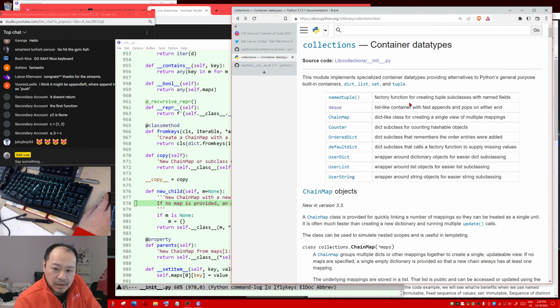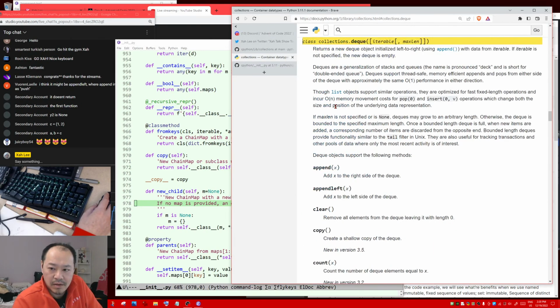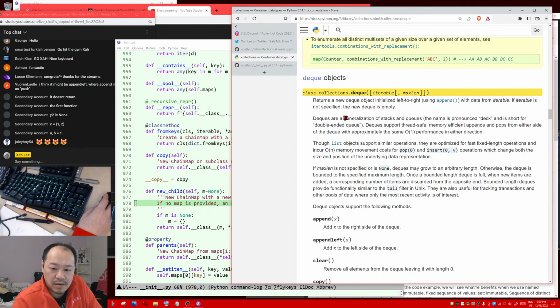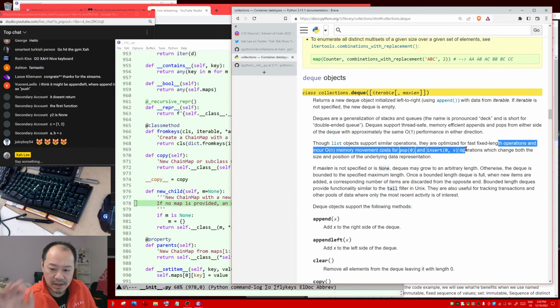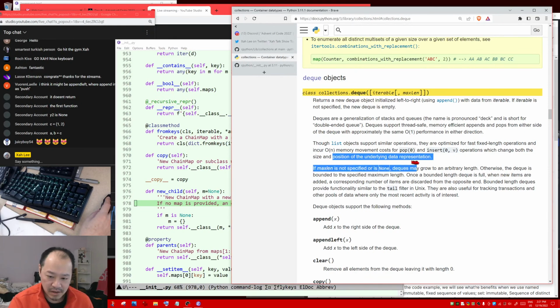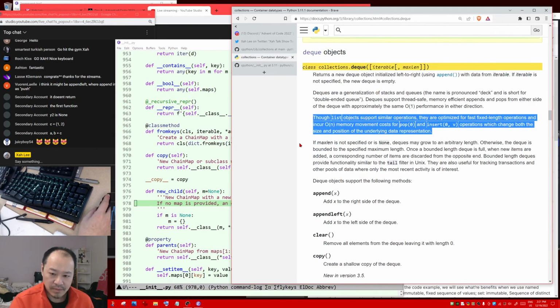and let's read about these class collections. List-like container with fast appends or pops on either end. Okay, so let's look at that. Deque object, okay. O(1) performance in either direction, okay. Though list objects support similar operations, they are optimized for fast fixed-length operations and incur O(n) memory movement costs for pop and insert. Exactly. Operations which change both size and position of the underlying data structure.